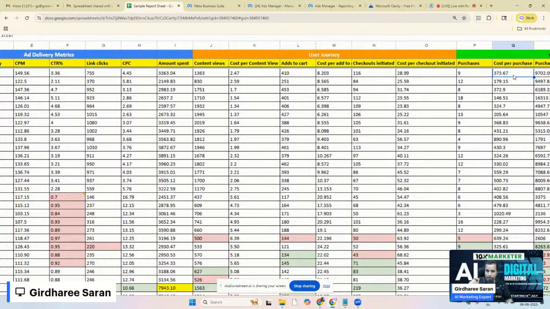Now when you are optimizing the ad, you have to look at these important metrics. So cost per purchase is one important metric, cost per checkout initiative is another, wherever there is money, that is an important metric for us. Cost per added to cart is another important metric. Then you have cost per content view. Then you have your cost per impression.